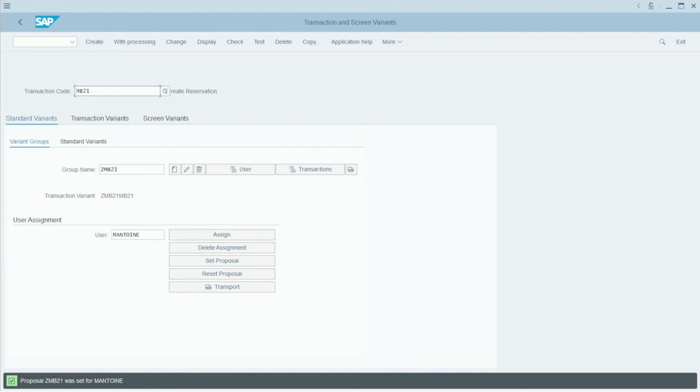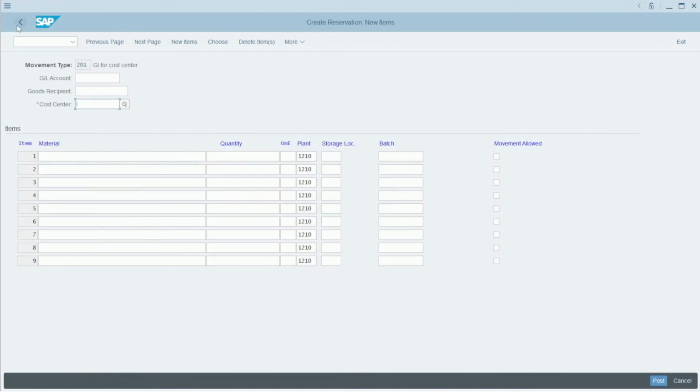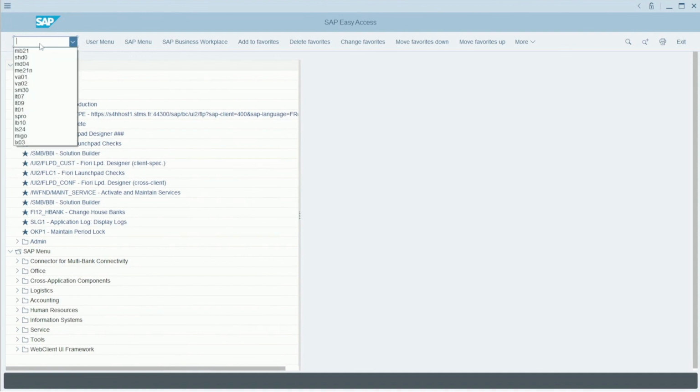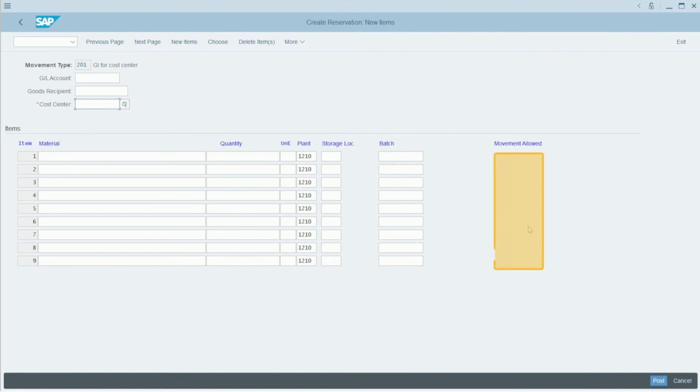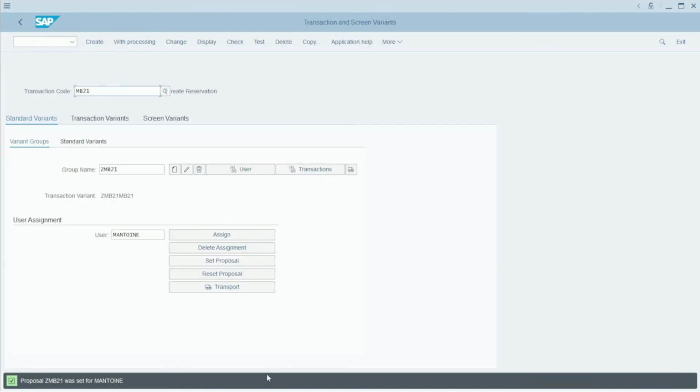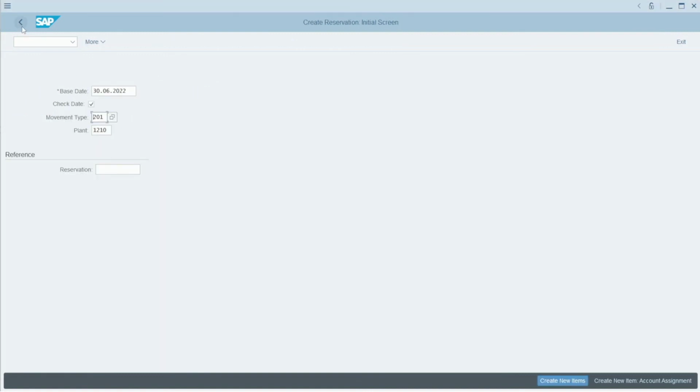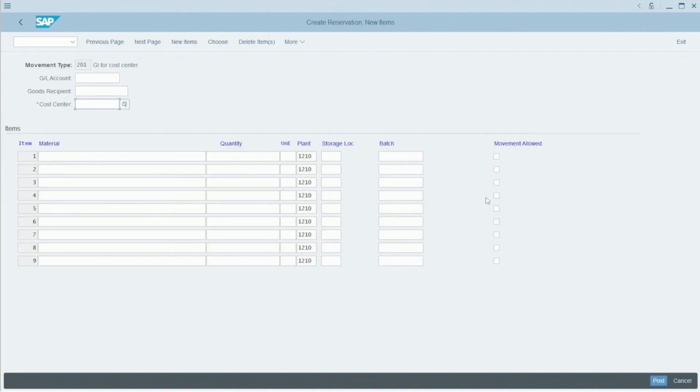When I now go into the transaction, I choose MB21 and press Enter, and you can see now that the field is hidden for me. You can assign this to everybody you need to hide the checkbox. And to go back, it is really easy. You choose the username, you delete the assignment, reset the proposal, and then if I go back into the transaction and press Enter, and Enter again, you can see that now the checkbox is visible.